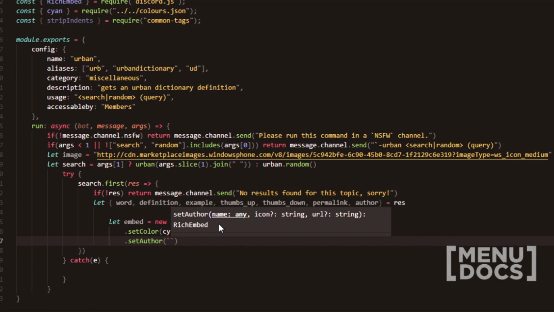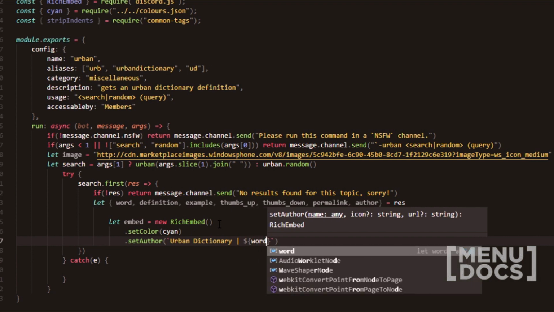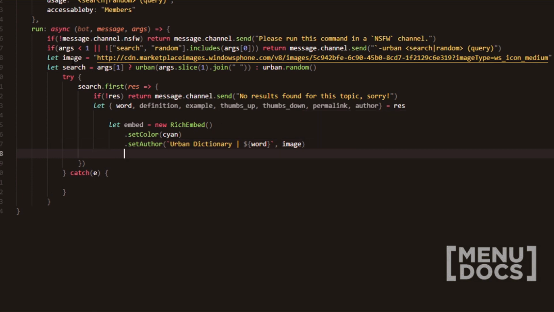And for here, we're going to do urban dictionary. And then we're going to do word. Outside of these template literals, or the backticks rather, we're going to do image, and that basically is going to set the image as the display next to the author.